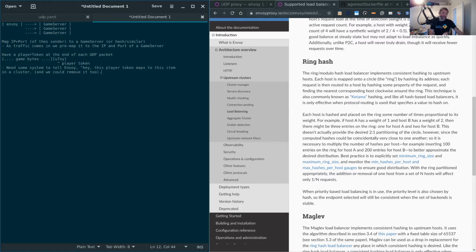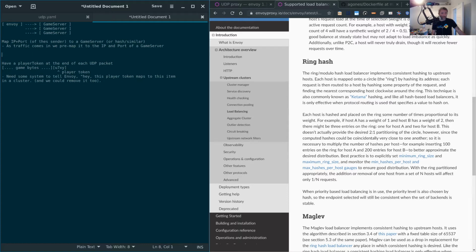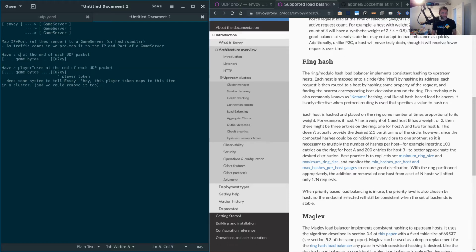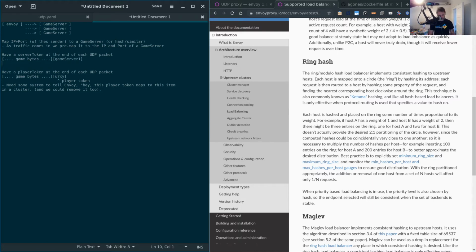So this is another interesting point. Luna brings up an extra point. You can avoid a mapping if you put a server token there instead of a player token. So that's another interesting thing, right? We could do it this way. We could have a server token at the end of each UDP packet where it's game server 1, right? And that tells the system, go to this game server. I don't like this either.